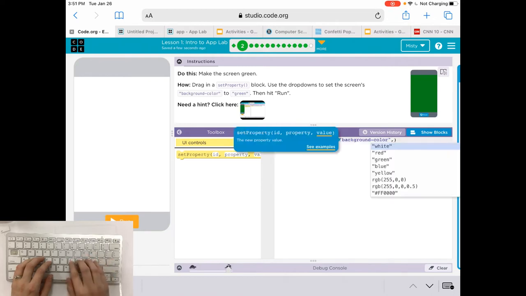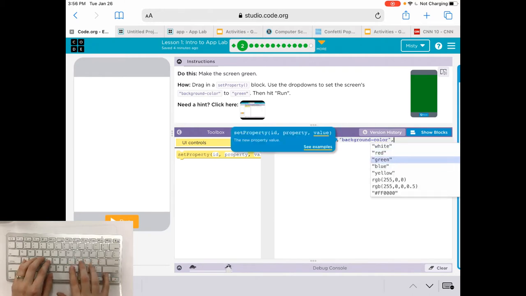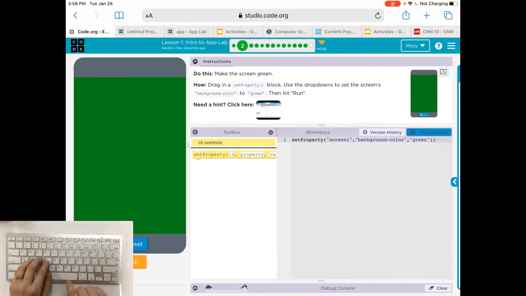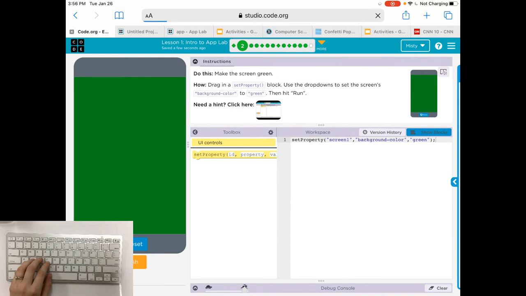Let me add my comma, and then I'm going to choose the color green, and I'm going to press enter. Now I'm going to make sure I close my parentheses and have a semicolon. It's important to have a semicolon at the end of every line, and then I'm going to hit run, and it works. Finish, and let's move on to the next one.